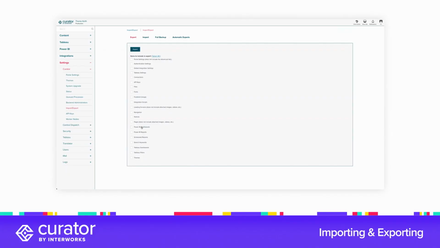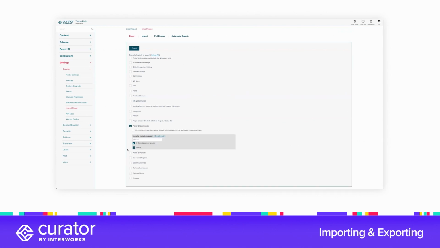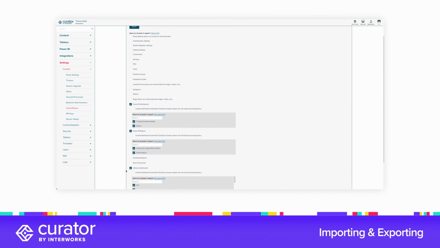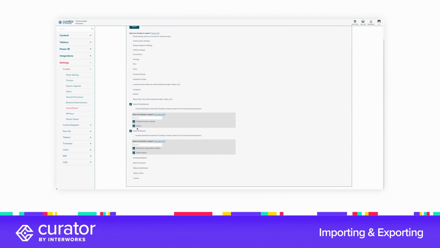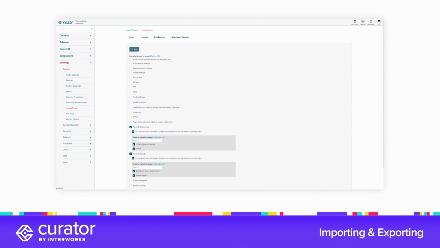So Power BI has both dashboards and reports, and it functions very similarly to the way that the Tableau dashboards work on the exports, where you can have the option to include the dashboard thumbnails. So I got both of my dashboards and reports selected here, and I'll go ahead and also export the thumbnails.